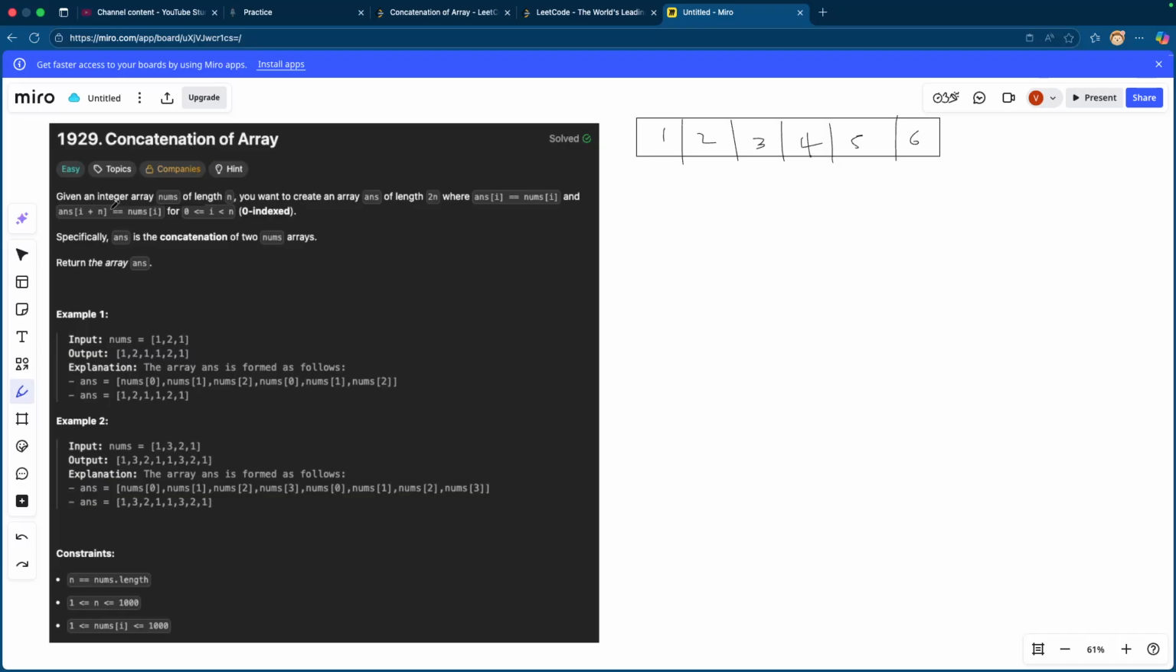Given an integer array nums. An array is basically a list of elements; multiple elements are stored in a list. The integer array nums has length n. We have to create an array ans of length 2n. If the length of the given array is n, we want to create an array of size 2n, where ans of i is equal to nums of i.